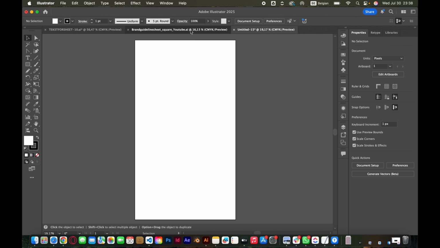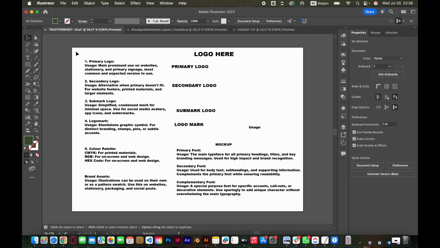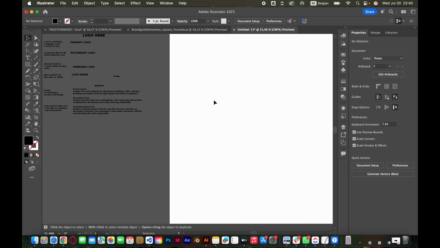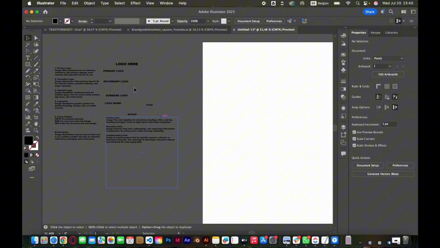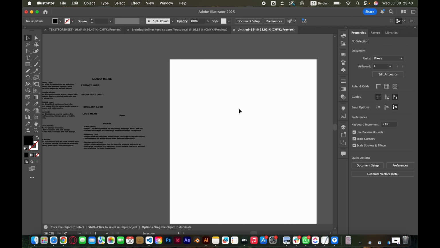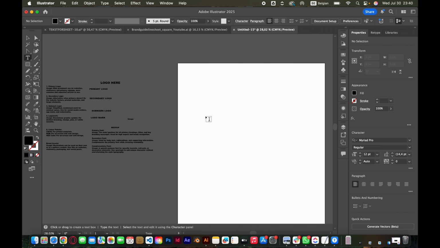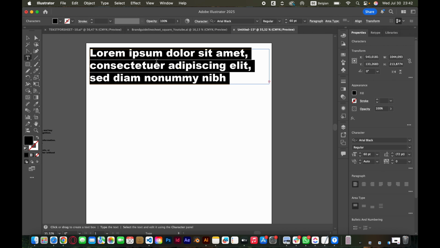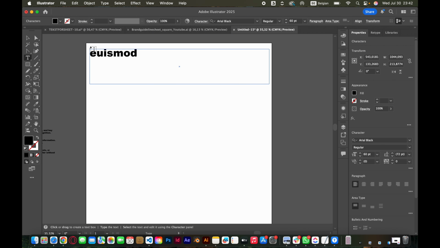Okay, let's start. I'm going to take my text, just going to select it all. You can use Google or AI or ChatGPT to get some text to add in there. First we're going to start with the title. You can choose any letter type that you want. It doesn't really matter.